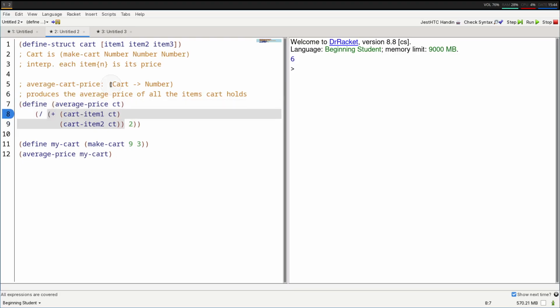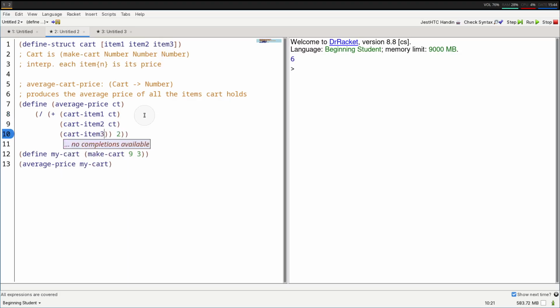We have to take the third item out of the cart, item 3, and put it in so that we can sum it all up, all right? And then we also have to divide by 3. All right. And then we run this code. The constructor also breaks. All right.